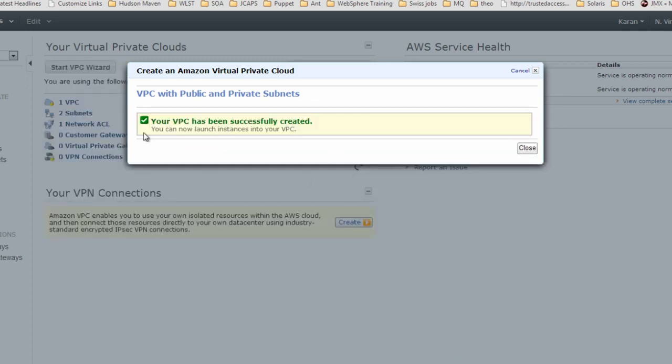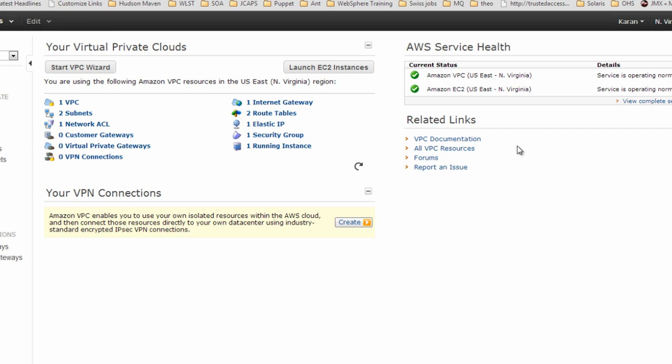Now you can see that your VPC has been created successfully. Let's try to explore some of the features. You have one VPC, two subnets, one public and one private, one access control list, one internet gateway which is responsible for providing internet access, two routing tables, so you need to have a little bit of networking knowledge here, one elastic IP which is associated with your internet gateway, one security group, and one running instance, and that instance is also the one with your NAT interface.